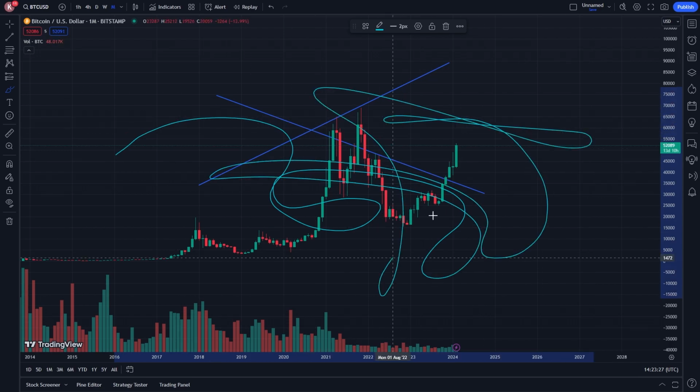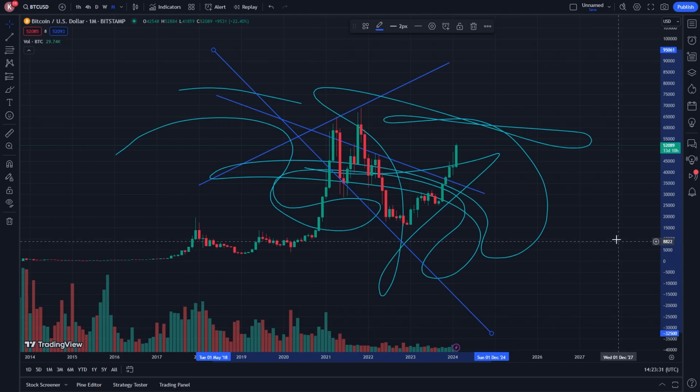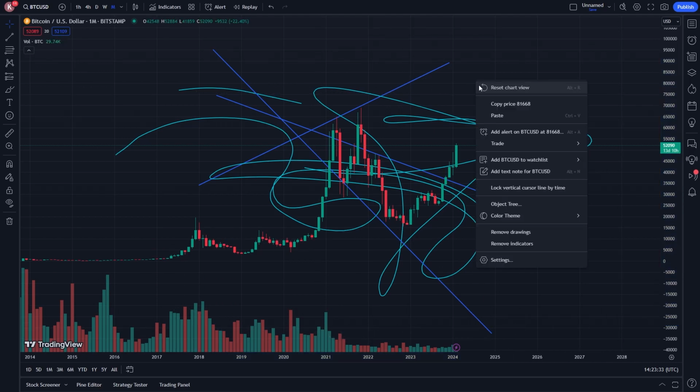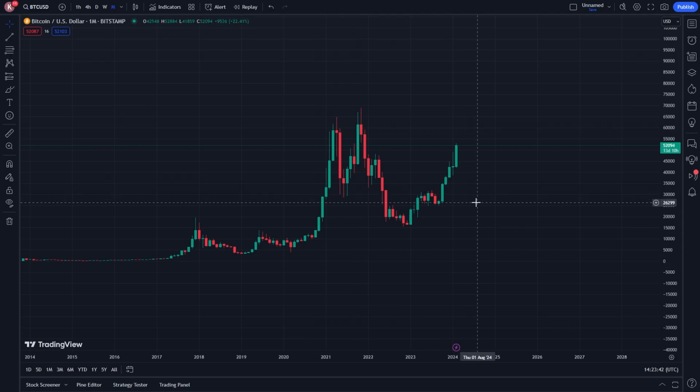Now if you've just got a chart with drawings and lines all over that you wanted to reset, how do we go about doing that? Well, the easiest way is to right click and then go down to where it says remove drawings. And if you've got indicators, you can right click and go down to where it says remove indicators and click that one as well. And from there, the chart will now be back to how it was originally.